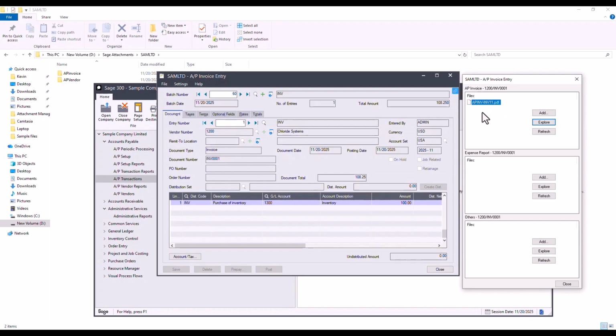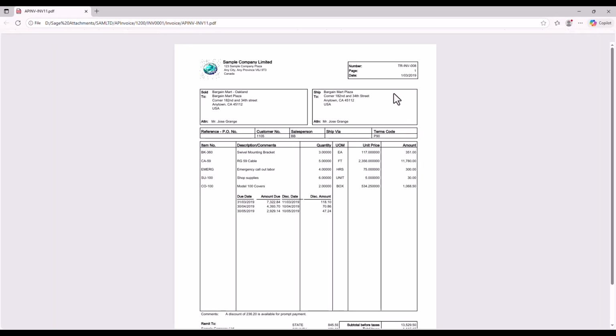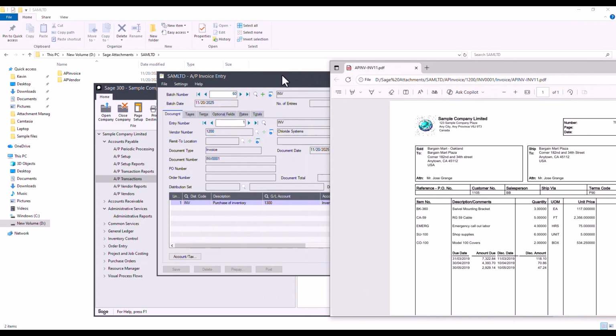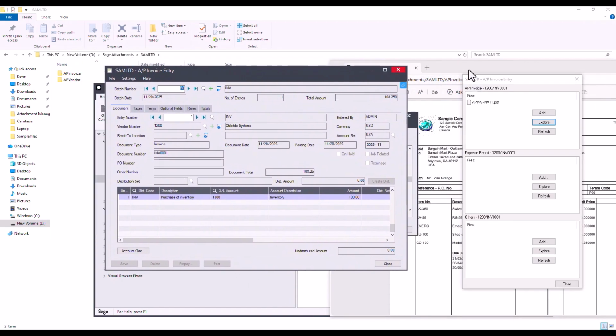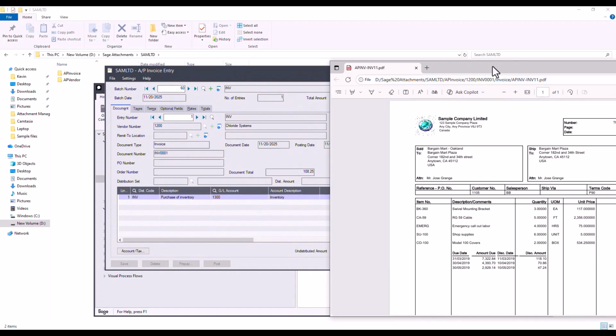By uploading the invoice PDF directly to the AP invoice screen, the invoice is instantly linked to the transaction. Approvers and auditors can view the invoice at any time.